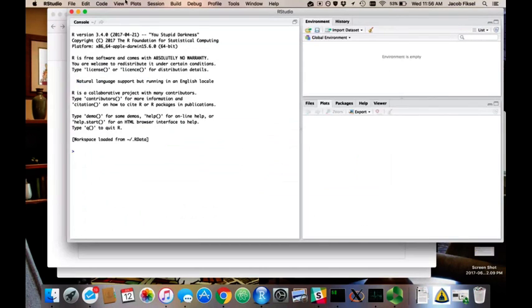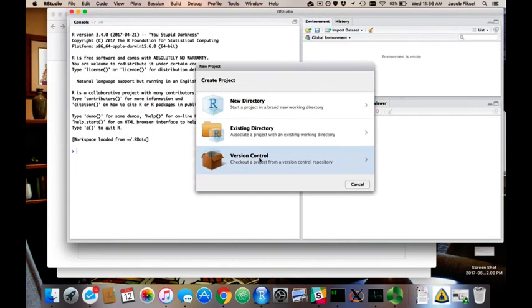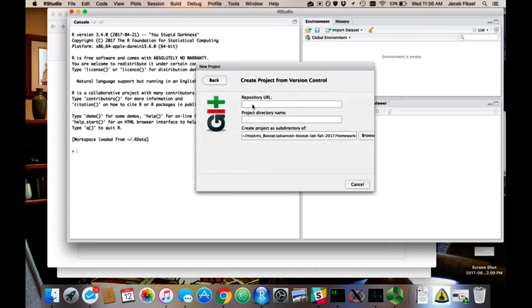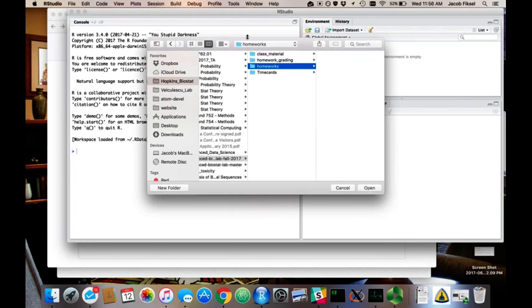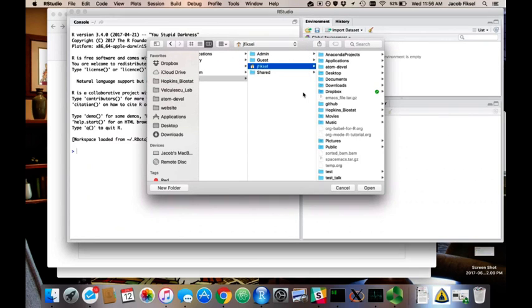Okay, great. So to get this project onto our computer within RStudio, we're going to do File, New Project, Version Control, Git, and we're just going to copy and paste this link into our repository URL. Leave the project directory name blank, and for this box here, create project as a subdirectory of, I want to show you how I've set up my directories in a way that I think is useful for organization.